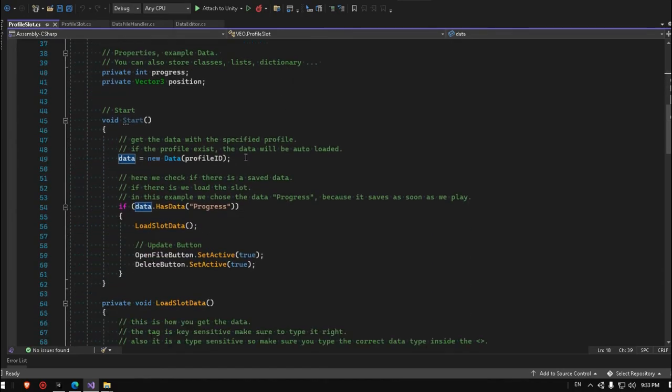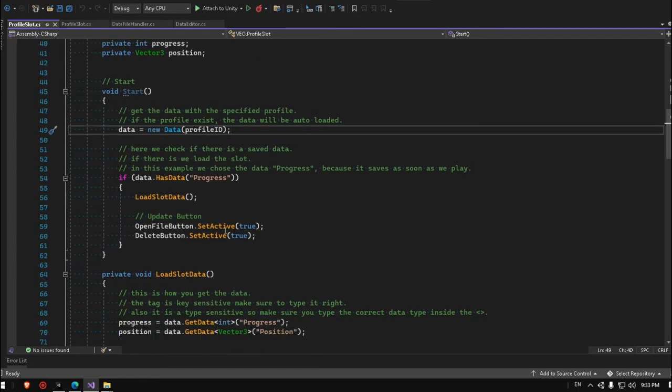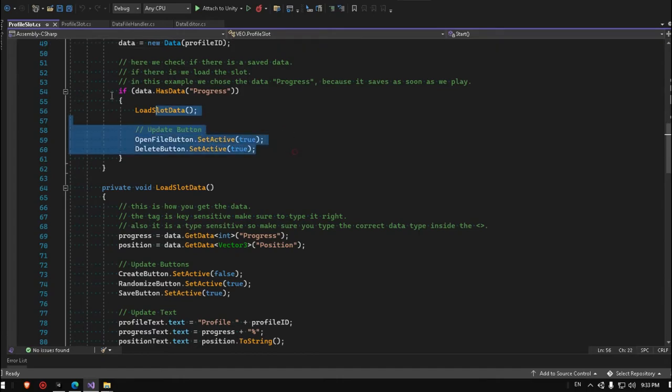Let's go to Start. When we start, we have to create a new data object so we can access it. So just type data equals new Data and pass in the profile ID. And that's all you have to do to create the data. Now you just want to save the game, or load the game, or change the data.